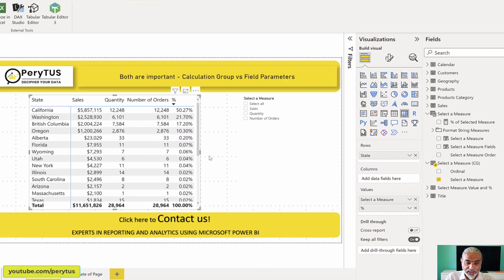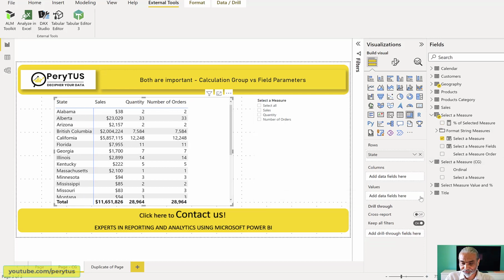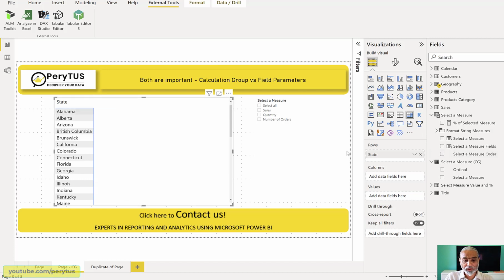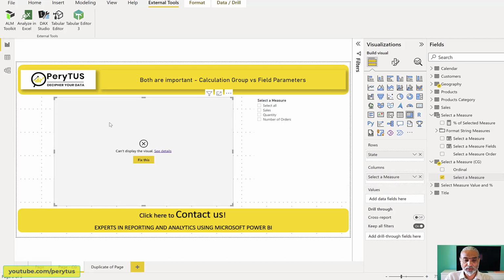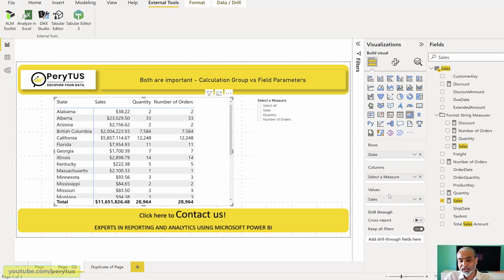In the matrix visual, we will remove what we already have. On the columns in the matrix visual, we will now use Select a Measure from the calculation group table. It will give an error because we don't have anything in the values, so let's add something. Let's add sales. It does not matter what measure we add to the values, because the calculation item is going to override it. As you can see, now we see the sales, quantity, and the number of orders.